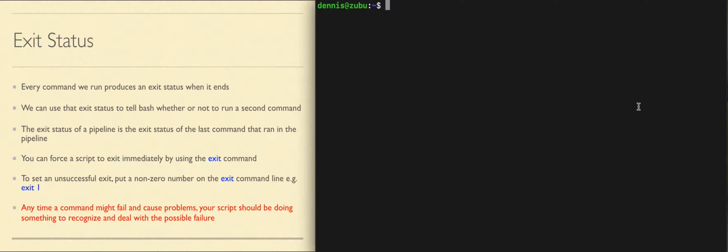So we can use something for that. The exit status itself is simply a number. If the number is 0, the command succeeded. If the number is anything else, the command failed in some way. And depending on the command, that number might give you some hints as to what went wrong, or it might just be a non-zero number to say it failed.